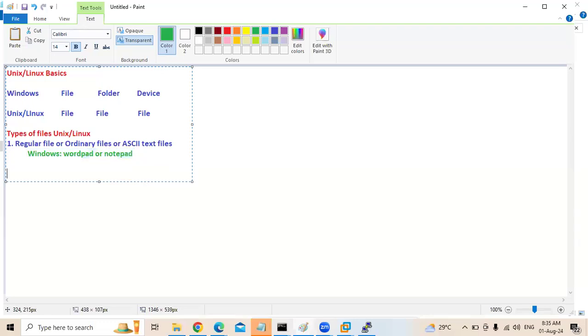Next, directory file. What are directory files in Windows? In Windows we call it a folder. These folders, in Unix we call directory files.